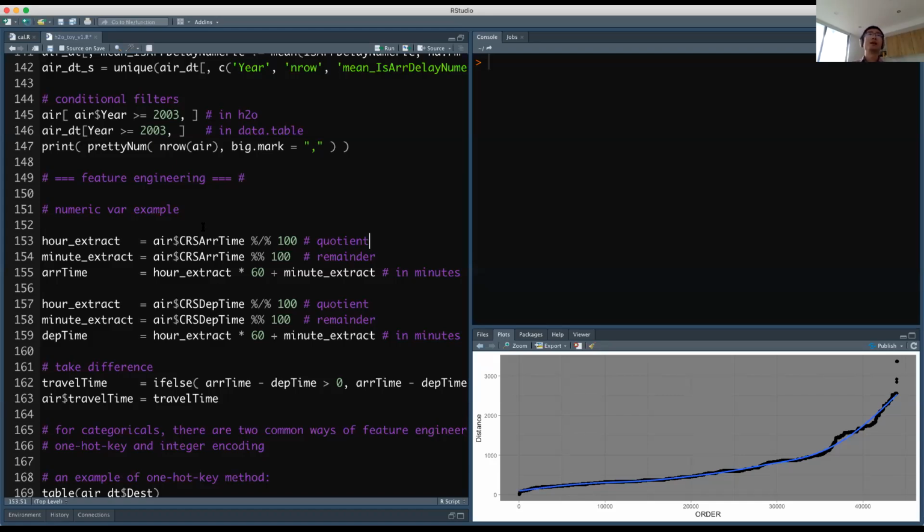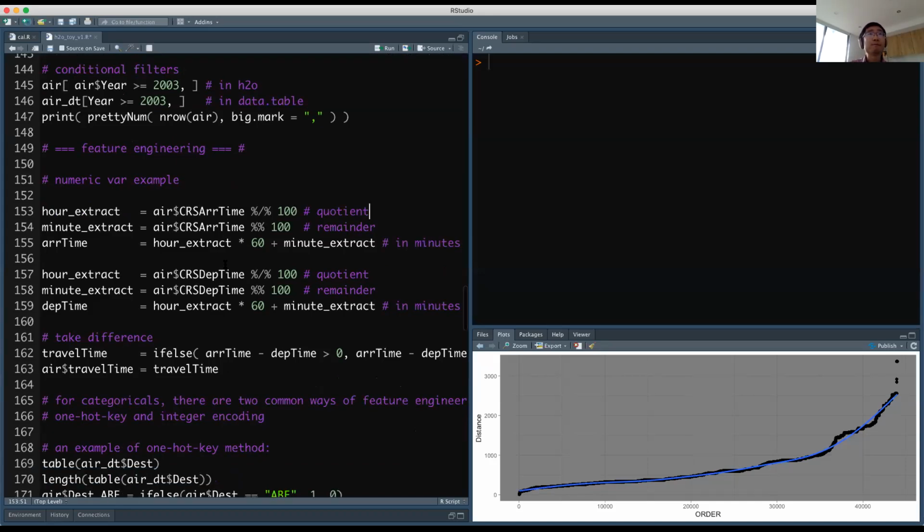For example, in this data set, we have this variable called CRS arrive time. Basically, it's arriving time, and we also have this departure time. And looking at arrival time and departure time alone doesn't make sense because it's just a time. It doesn't give too much information. Instead, the travel time is more meaningful because it's the difference between the departure time and arrival time. And by creating this variable, we can safely ditch or drop these 2 variables.